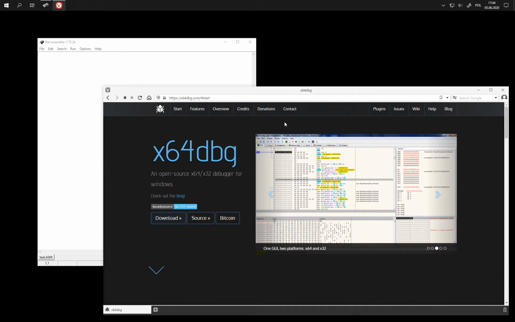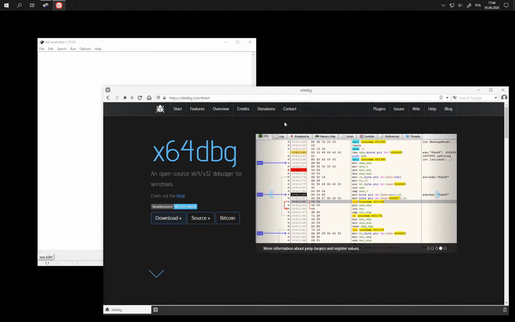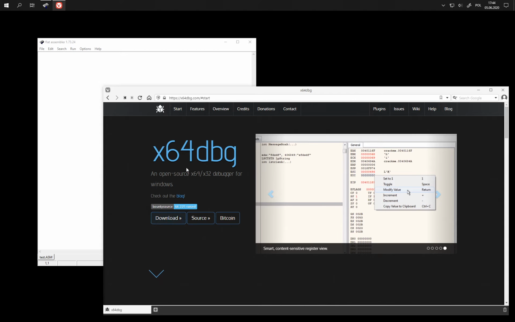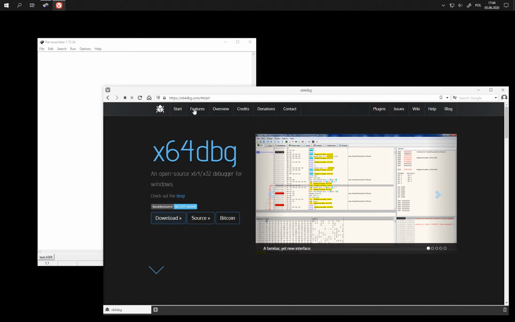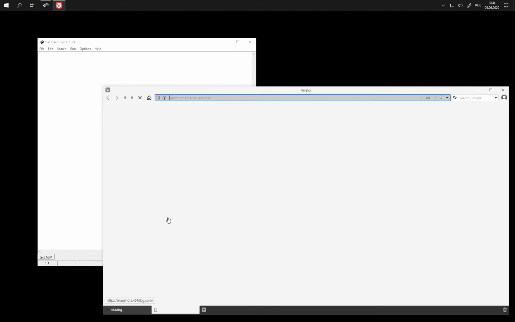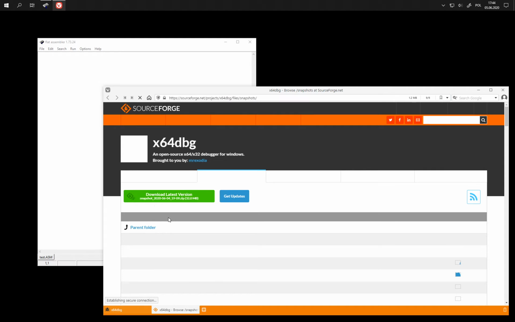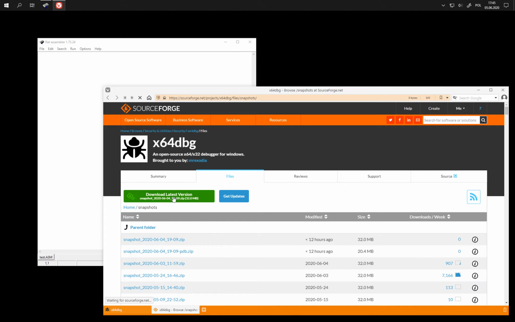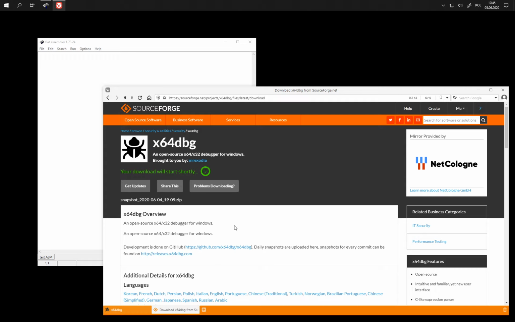Previously, I've been showing you how to experiment with CPU instructions using 32-bit only OllyDbg. And now let's try x64dbg. You can get it from x64dbg.com. So let's download it from there. Let's take the latest snapshot.